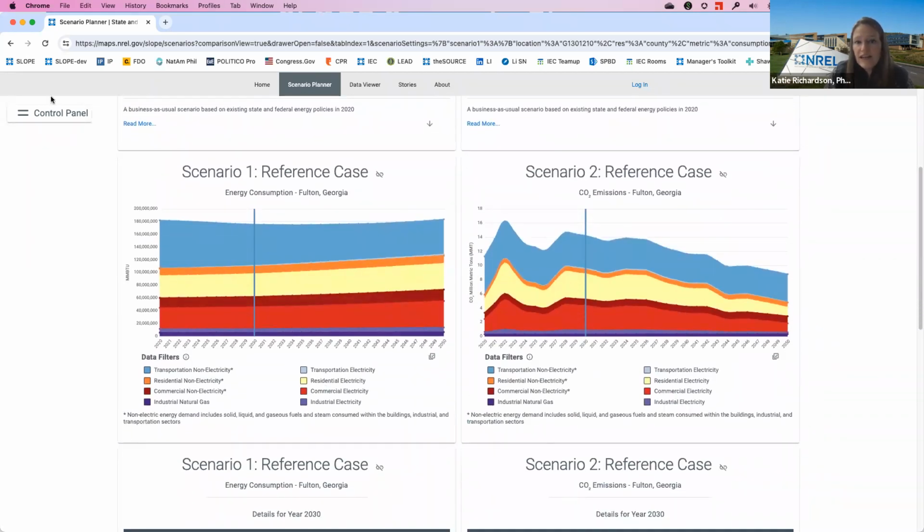So what's interesting then is if we just take a look at 2020 levels of carbon emissions, this business as usual scenario does in fact project that carbon emissions will decrease for the county, right? So in Fulton County, Georgia, if you compare this total number to the total number you start with in 2020, there's about a 22% emissions reduction in this particular reference case.